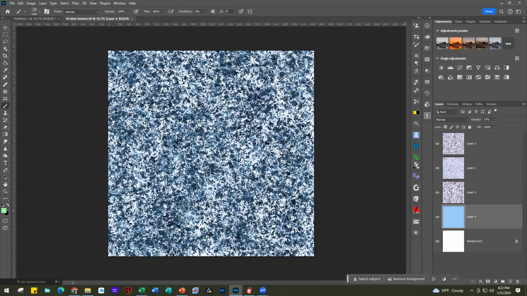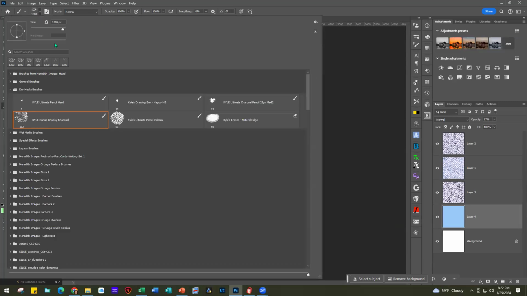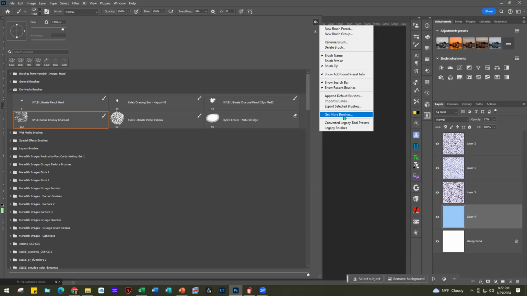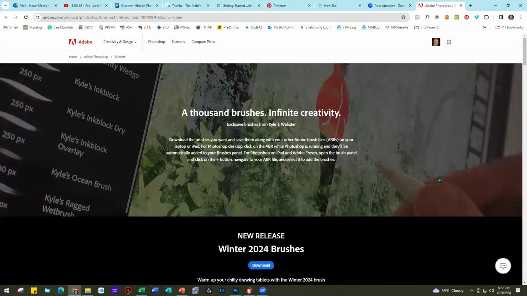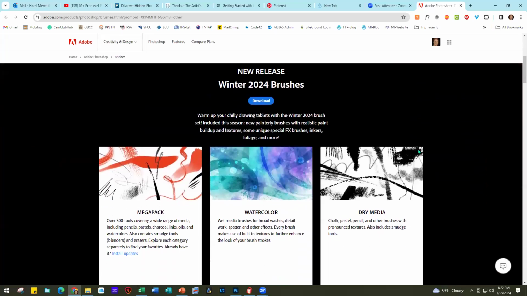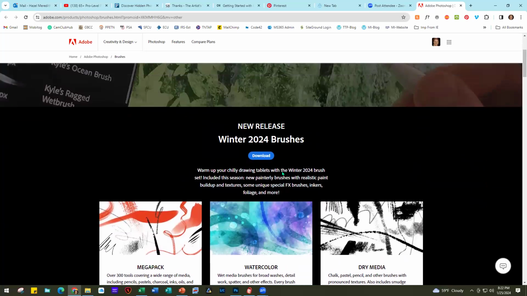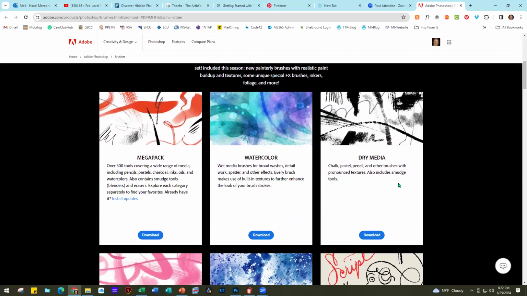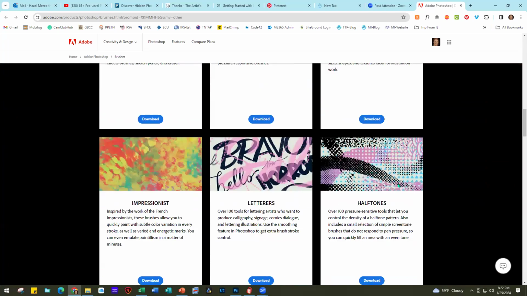So that's just one simple way of making a texture with that particular brush. Like I said, there are thousands and thousands of brushes out there that you can find. And also, if you're on the Creative Cloud, when you go into your brush menu, if you hit this gear wheel up at the top right, and you go to Get More Brushes, this will take you to the Adobe site, and you can get all kinds of brushes here for free because you have the Creative Cloud. They come out with a new bundle about four times a year, and then there are all these other ones that they've released before.